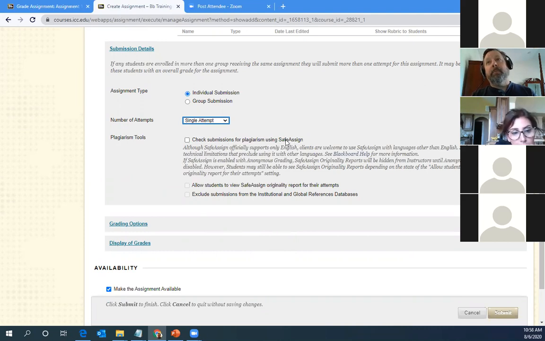So Blackboard has SafeAssign, which checks the text of what students submit against various databases, and other student submissions and so on, to try and check for plagiarism. If students are supposed to be citing sources and they haven't cited them, it would highlight some of the sources and things.